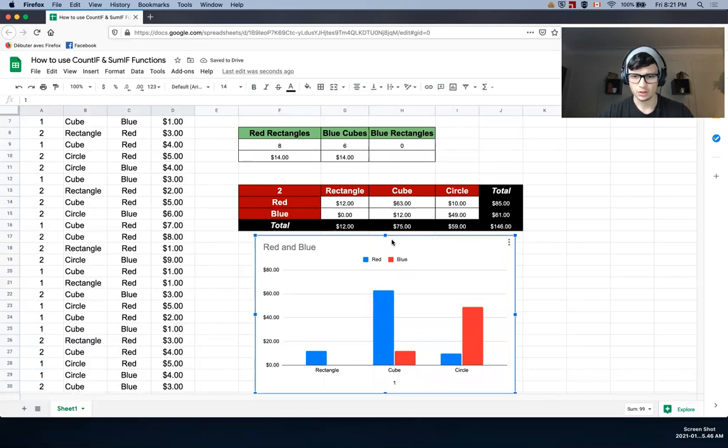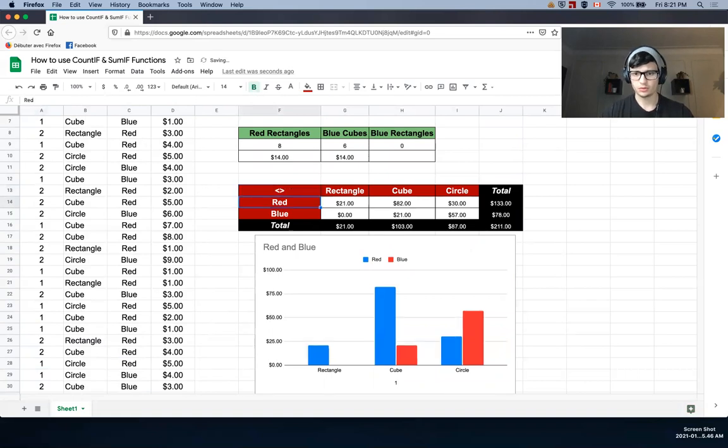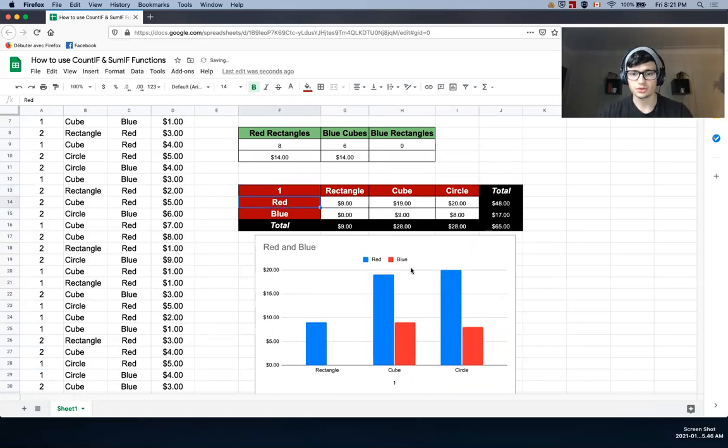So now, if you noticed, the table itself actually updated. So when we select all, we now have $211 worth of red and blue shapes. And in year 1, we could see that the numbers have changed, they've gone up. And similarly for year 2, we could see the same thing.